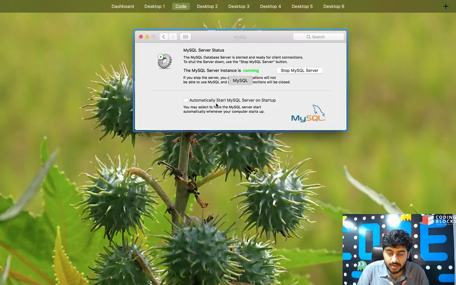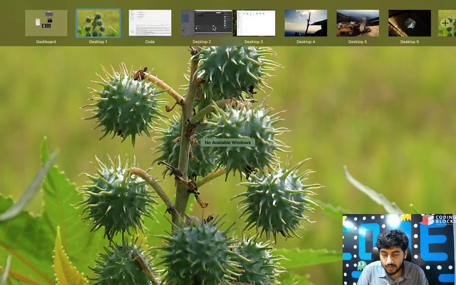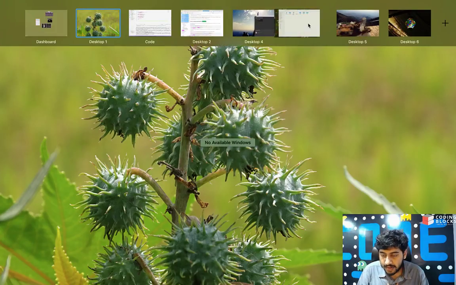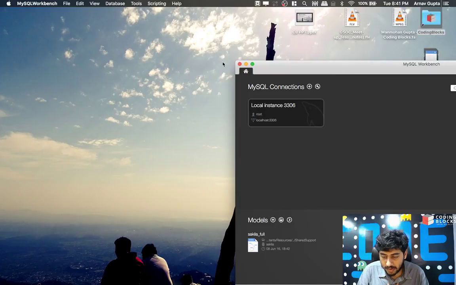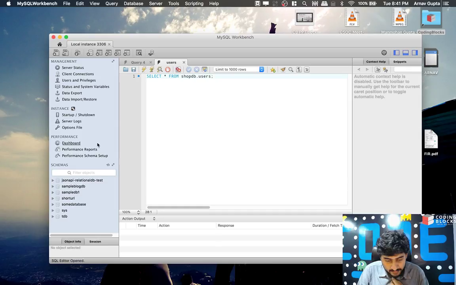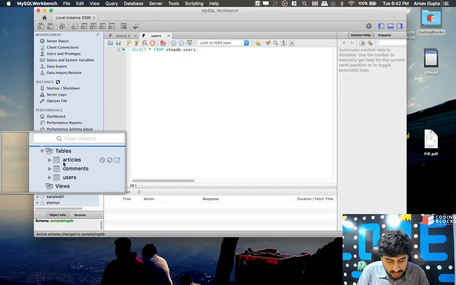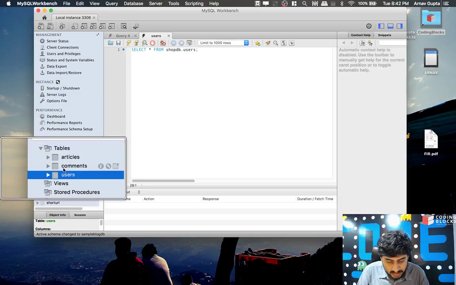Let me just open MySQL in a GUI format, which is going to be easier for you to see what we are doing here, right? So let's take a look here. What do we have? We have this database, sample blog DB. It has got tables. I think you can see here tables. There are articles, comments, and users.